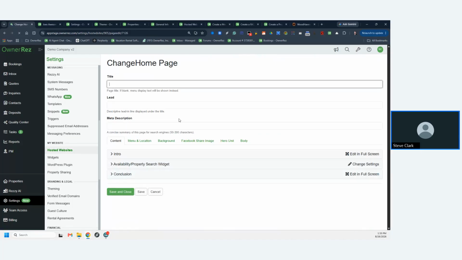Something else I'll mention, just on basic edits out of the box. I just created this website. You'll see it didn't give it a page title, it didn't give it a lead, it didn't give it a meta description. I would recommend filling all of these out for each page, because these are what help Google and SEO in general find your website. So once again, for page title, maybe I'm going to put short-term vacation rentals in Northern Virginia, or whatever. I don't know if that's your market or whatever it is.